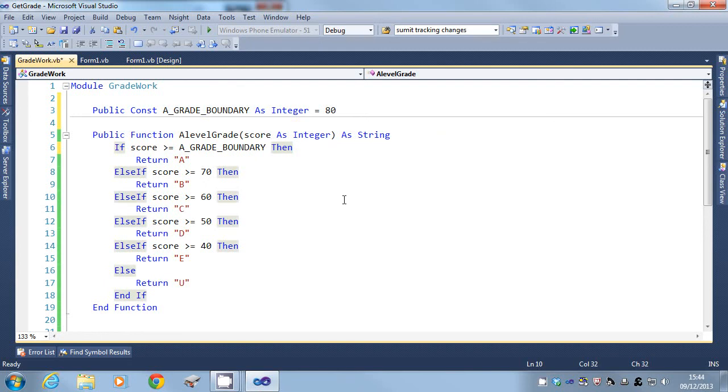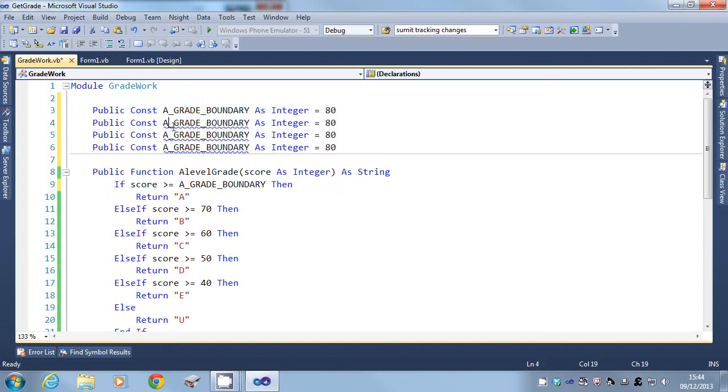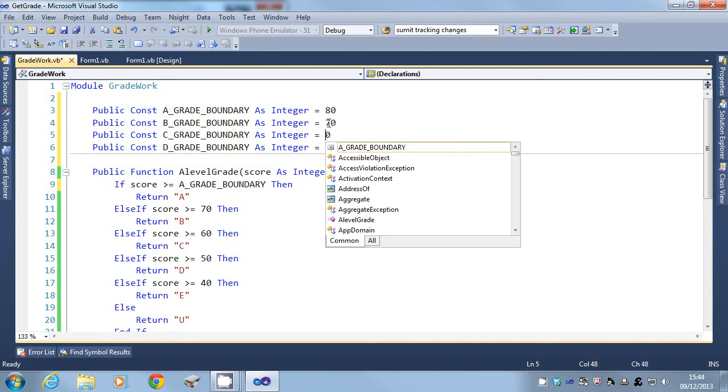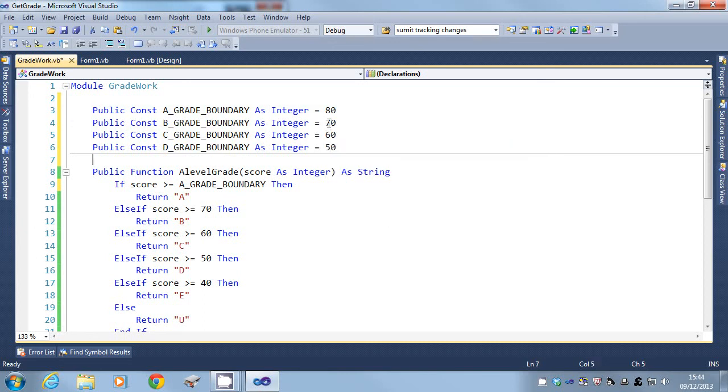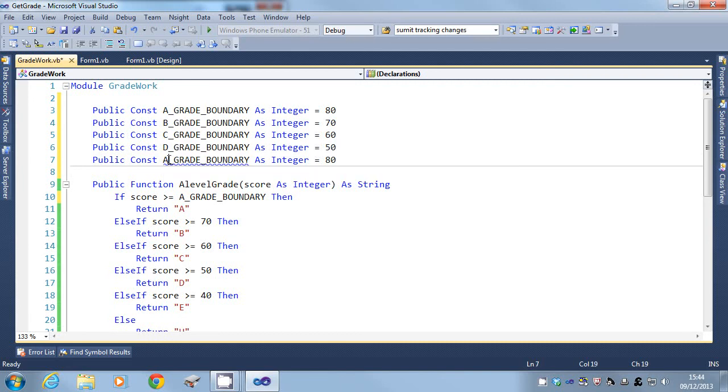Now what you see then, when you read the code, it actually makes more sense. So it says, if the score is greater than or equal to the A grade boundary, then return an A. And I can do that for each one. So I could create a B boundary, C, D, obviously changing the values, otherwise I've broken the program structure. One more for the E. And then change all these, so B.